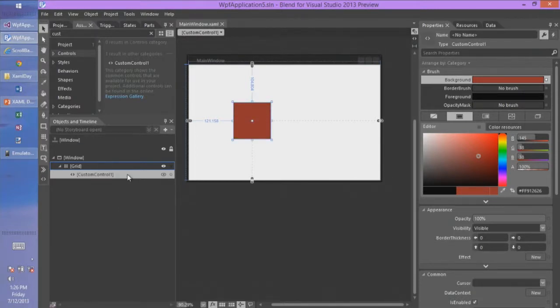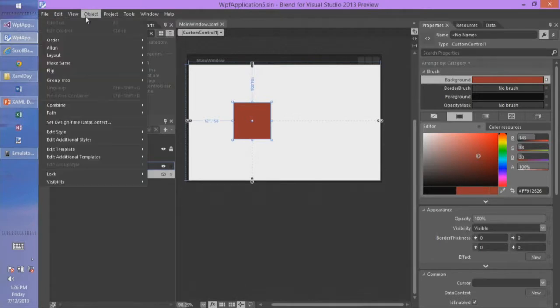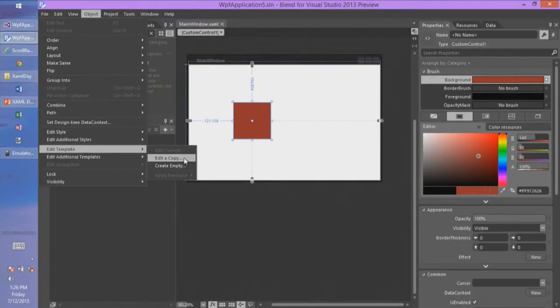Okay. Now what I'm going to do is actually change this default template, and I'm going to replace it with something else that I define. So let's go and do that. I'm going to go here. You can go here into the Chrome bar, or you can go here into Object, and then Edit Template. And here I can do two things. I can either start from scratch, where I get really an empty space, or I can say edit a copy.